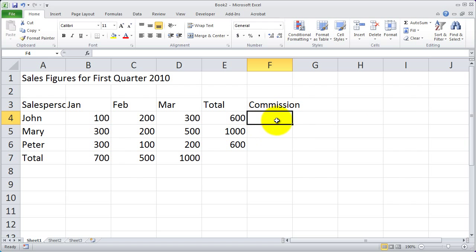So this cell is going to hold the commission, and the commission is going to be based on their total sales. Now, I could hard code something in. I could type in equals, and then the cell reference here, which is E4, times, which is an asterisk, and let's say we're going to give them a 10% commission, and then I can type 10% in. I hit enter, there's their commission, and I can autofill it down, and you'll see the result.